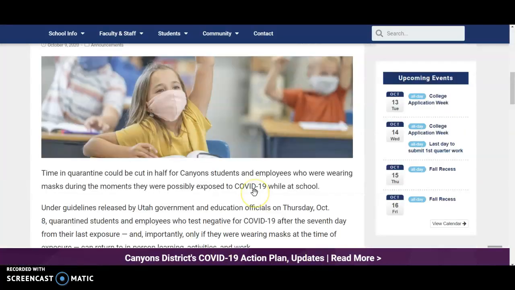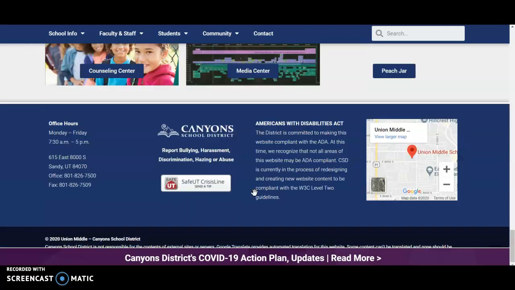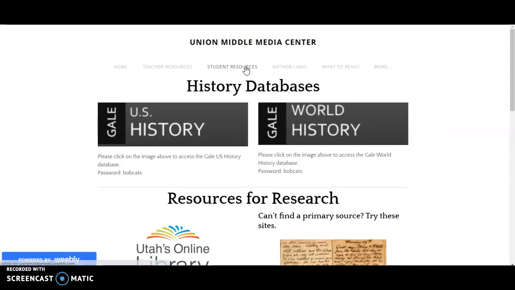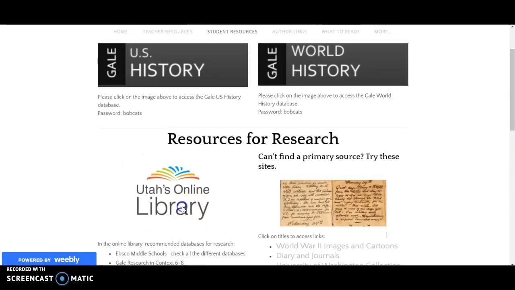First, to get to your Noodle Tools account, you go to the Union website and scroll all the way to the bottom and click on the Media Center website. Once there, click on Student Resources. Now, if you have not done this yet, please make sure you favorite this page here, as it is very important and we will be using this a lot.